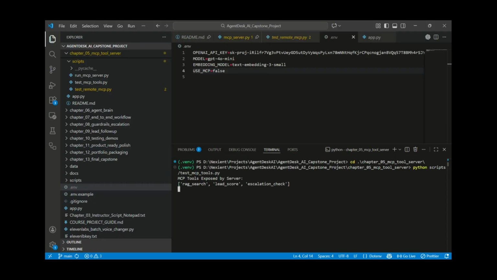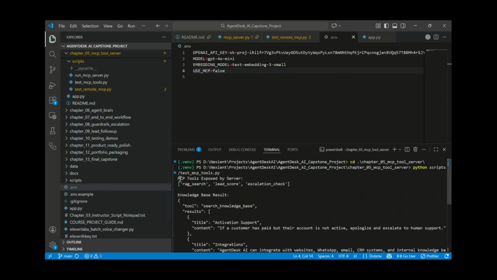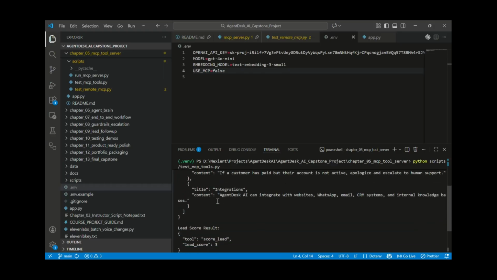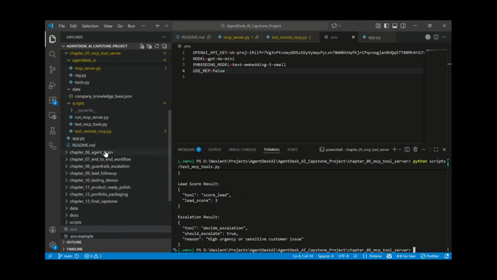Let's discuss what should happen so you can interpret output correctly. Expected local output explanation. First, you should see a discovered tools list, typically including rag_search, lead_score, and escalation_check. Next, you should see a knowledge base result payload with top match documents. Then you should see a lead score payload with a numeric score. Finally, you should see an escalation payload showing should_escalate and reason. If you see those three structured result blocks, local MCP flow is working correctly and protocol-driven orchestration is validated.